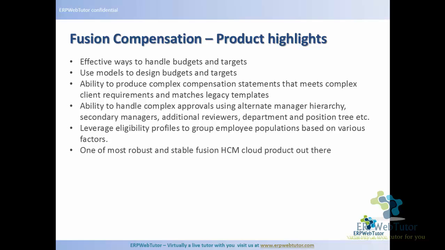And last but not the least, which I've already mentioned, it is one of the most robust and stable Fusion HCM cloud products out there. I have to acknowledge that this Fusion compensation is an excellent tool, and the clients are really happy about it. And Oracle has done an excellent job with this particular module. And of course, the list goes on. It's not possible to bring every highlight, but we try to capture an overall essence of the product and what it does, and what you are going to learn out of this course.